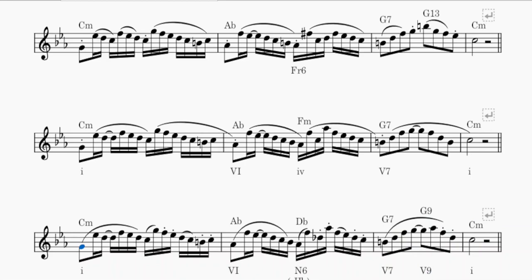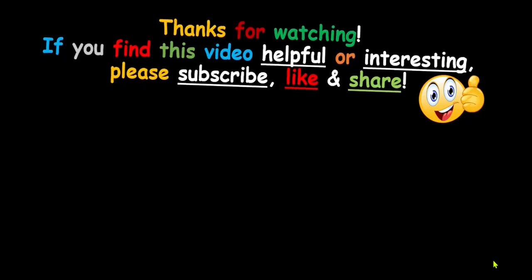So in this video, we have demonstrated how to use borrowed chords or chromatic chords like Fr6 or N6 as a decoration towards the final ending. And at the end, we can use 5/9 or 5/13 before the tonic chord. So the outcome will be that it sounds more colorful and more chromatic.